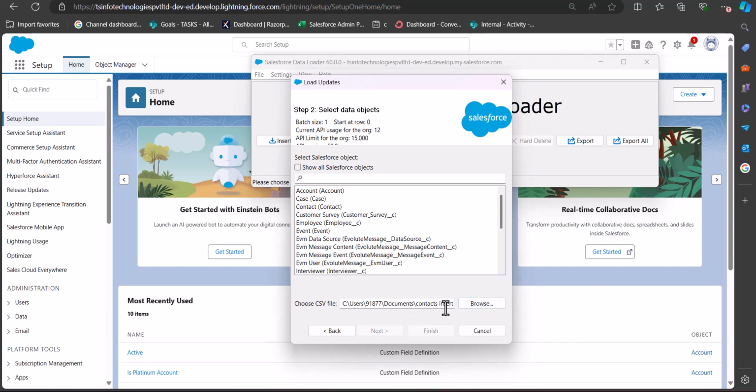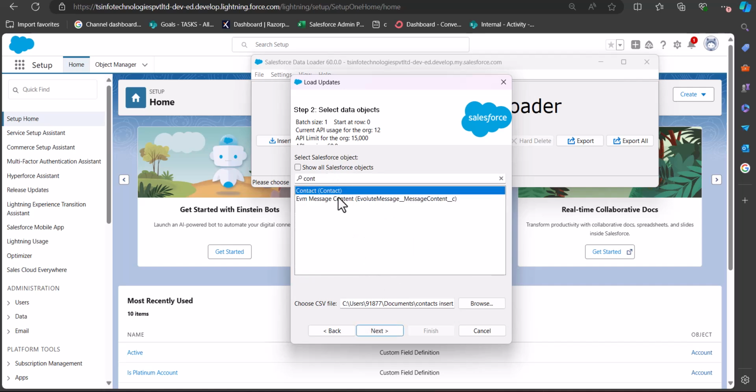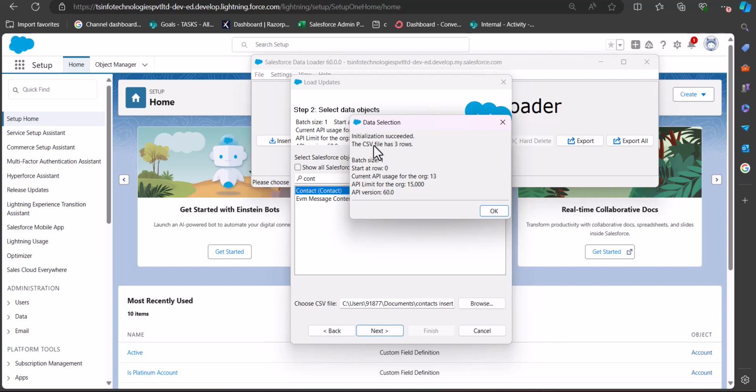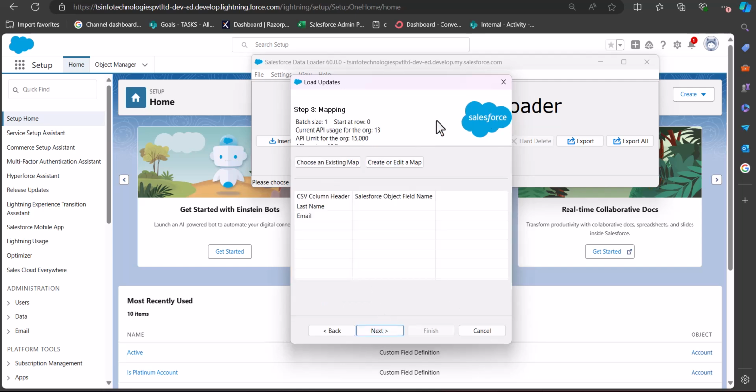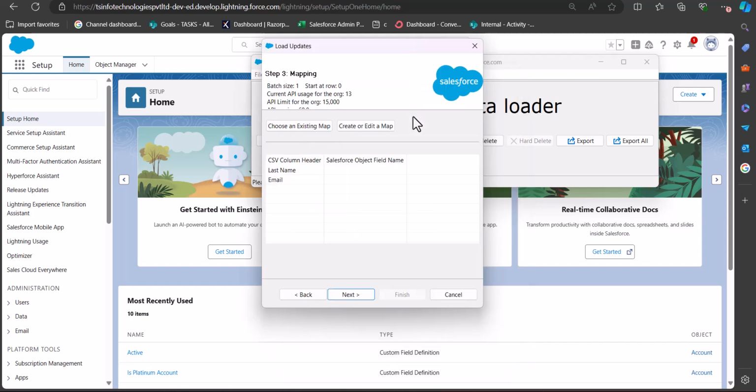And after selecting the CSV file, sorry, here I forgot to select the contact object. And after selecting the object and the CSV file, click on the next button. And it has successfully initialized the CSV file. So here click on the OK button to proceed. And here click next. And in this step, we have to again do the mapping exactly how we have done it in the insert operation.